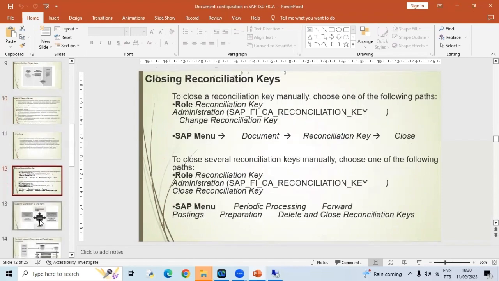Okay. Now, if one reconciliation key is not closed, as I mentioned, there are a lot of open items in a reconciliation key. Now, if the reconciliation key is not closed, how to close? So we have a path, document, and reconciliation key, and there is a close configuration. You can go there and close that. Otherwise, you can go to the administration segment and close. So forcefully, we are closing the reconciliation key under finance.